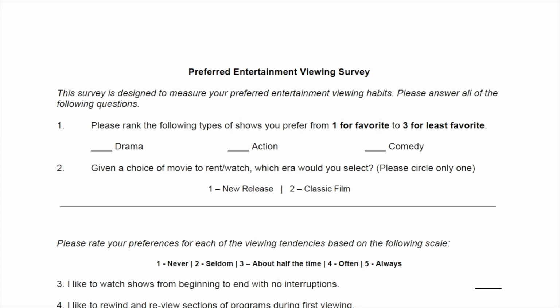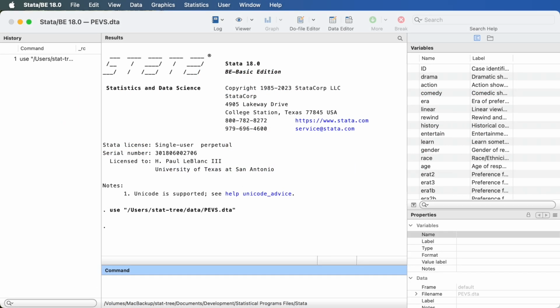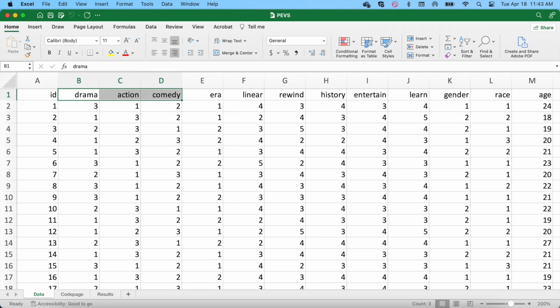In looking at the Preferred Entertainment Viewing Survey, Question 1, ranking show preference, is ordinal with 3 nominal values: drama, action, and comedy. Although this example represents only one survey item, the data collected from this item will need to be scored into 3 different variables. If you are importing data directly into Stata from an Excel file, there are 2 methods for scoring this ordinal data survey item. The type of information you wish to derive from the data will determine the method chosen.